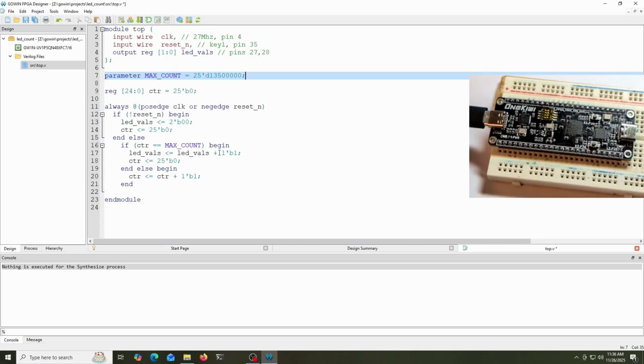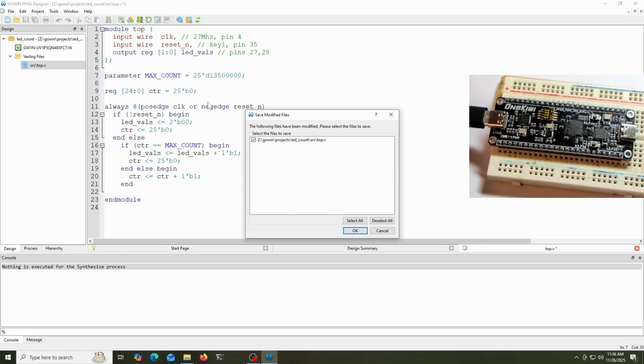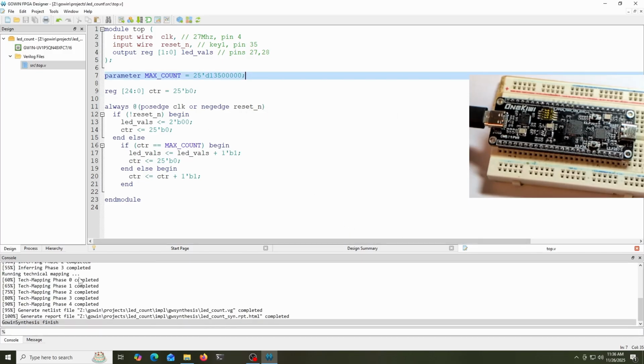The next step is to synthesize the Verilog, and we do that by pressing this icon here, and it's saying maybe I should save files, so OK. And then synthesis completes, and I can see that there weren't any errors, so that's good.